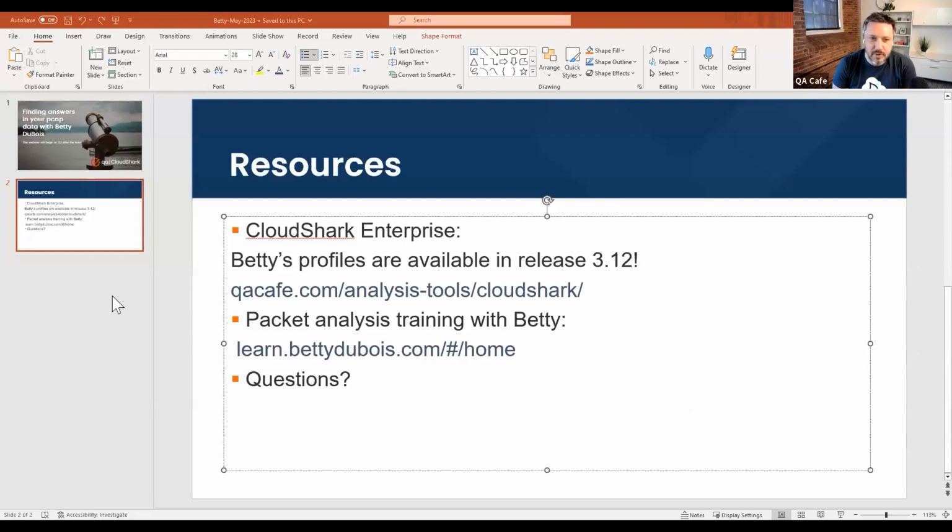Okay. Yeah, I just wanted to give a little bit of explanation as to what's going on behind the scenes here. So Betty's profiles are now available to anybody who's using CloudShark from release 3.12 on. Now, if you are using a system like Betty's where it's CloudShark Enterprise hosted, so we're hosting it for you, that's already upgraded. So you already have that stuff. And if you're using CloudShark Personal, it's already up there. And then if you have your own CloudShark system, then upgrade to 3.12 and you'll get all these profiles.